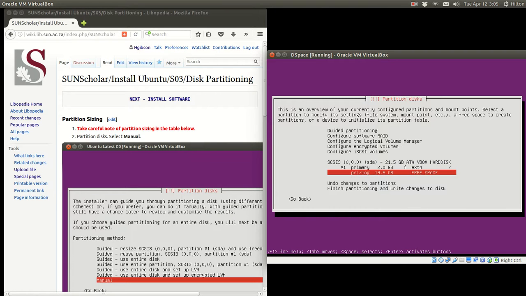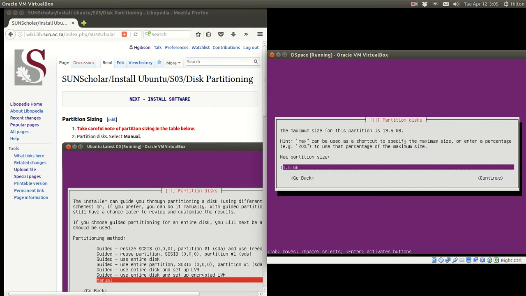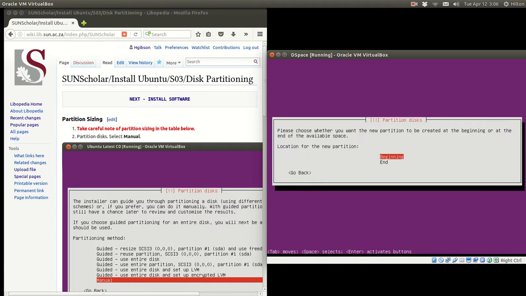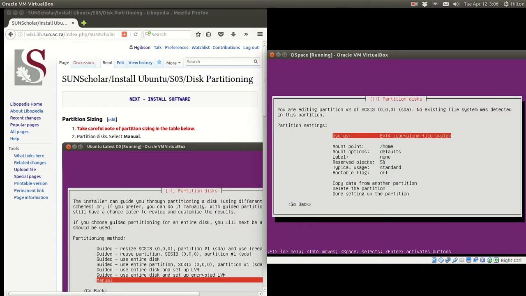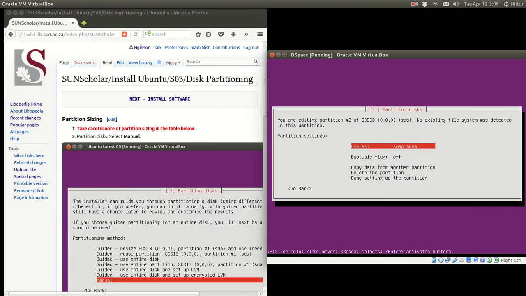Now we go back down, press the down arrow to select the rest of the free space. We press enter. We're going to create a new partition again, and here we're going to create a swap partition. And let's say we have 500 megabytes of RAM, so we're going to create a 1 gigabyte partition, which is 2 times 500 megabytes. And we click continue. We're going to make it a primary partition, very important. And we're going to go from the beginning of the partition. We must just change the part where it says use as. We're going to hit enter, and we say we're going to use it as swap area. And we're done. Nothing else to do. We say done setting up the partition for the second partition.